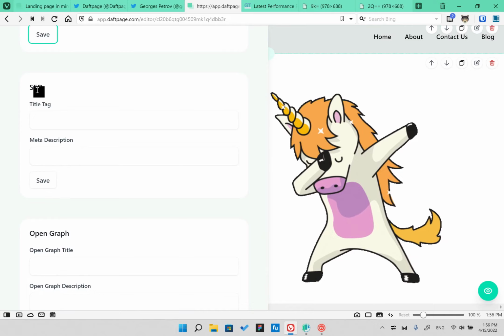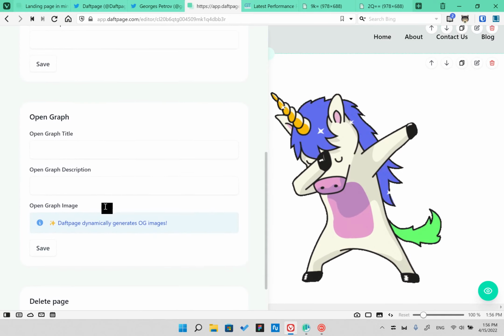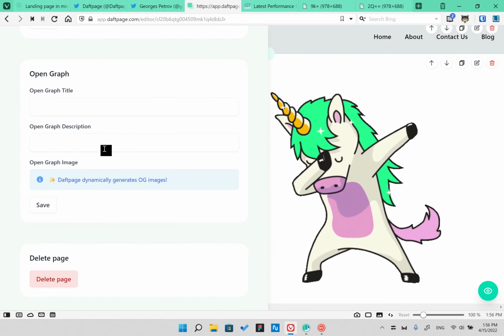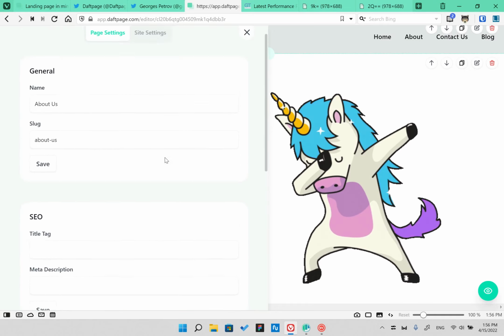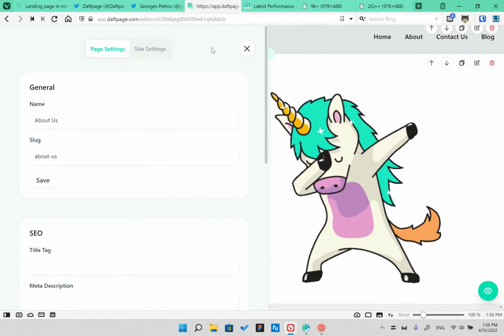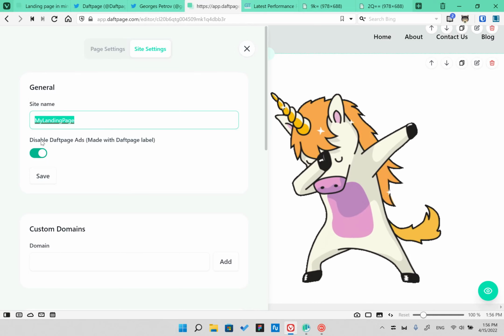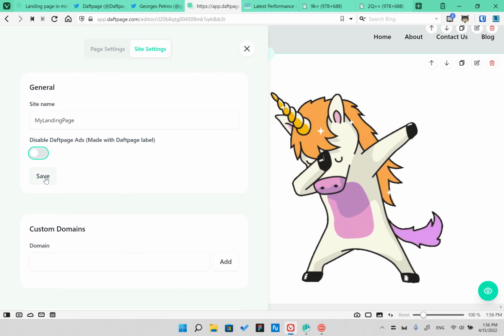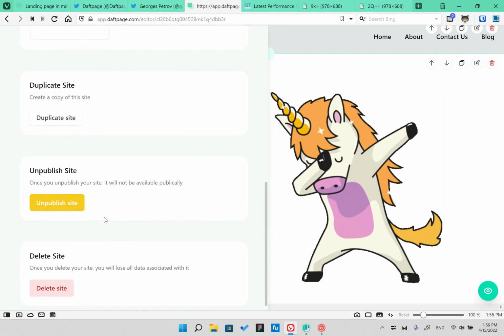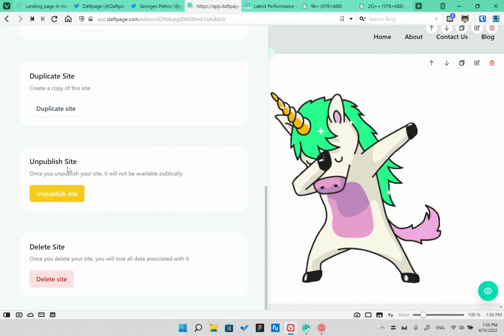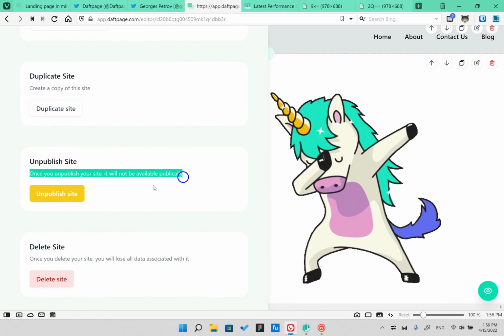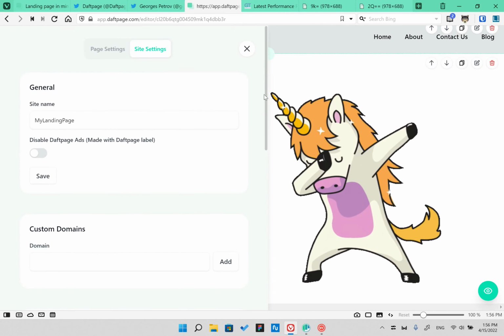You can add your SEO, title tags, meta description, open graph. So for when you share it on social media, what snippet, what image should show there, which is brilliant. So SEO features of Daftpage are quite good. This is the full website name, and here you can disable Daftpage ads because I'm on the paid plan. Unpublish the site will hide it from search engines, and delete will delete the full thing altogether.